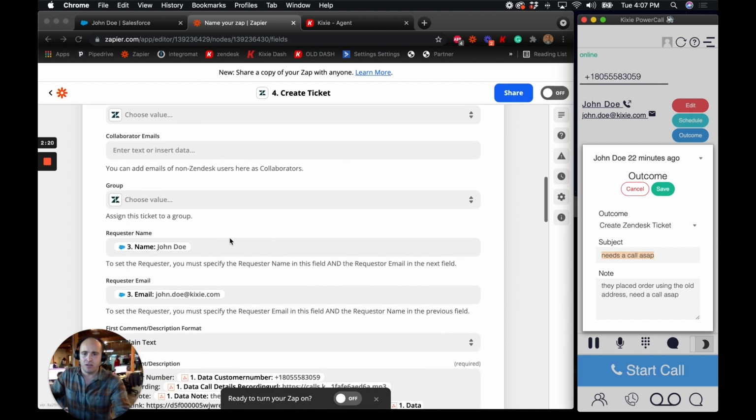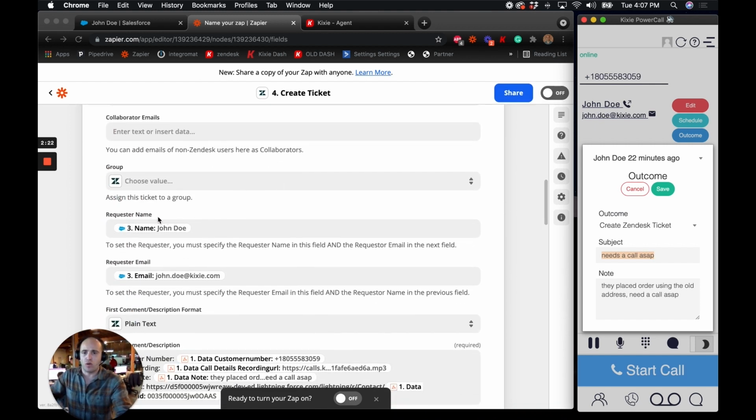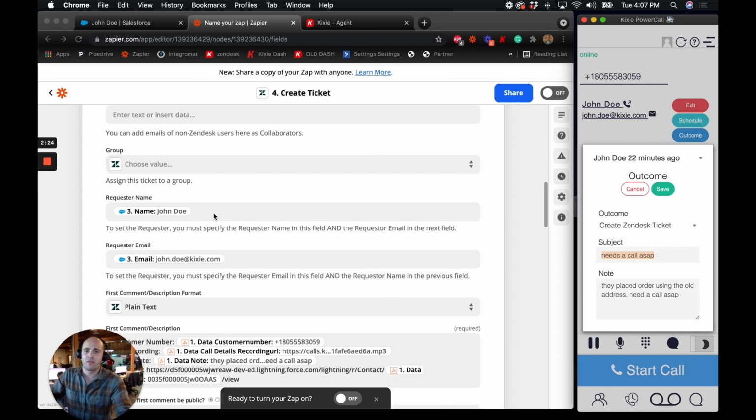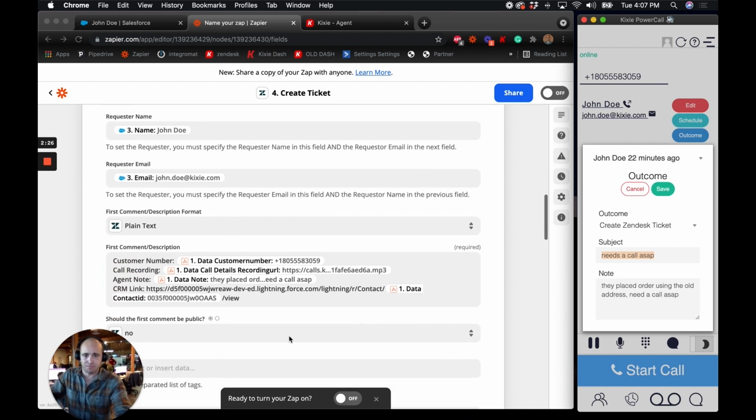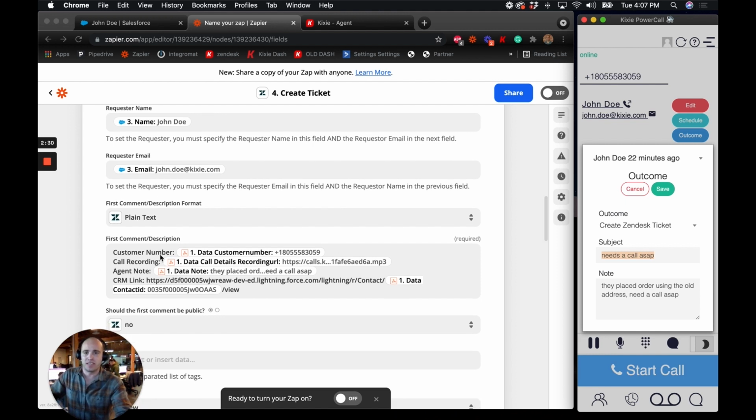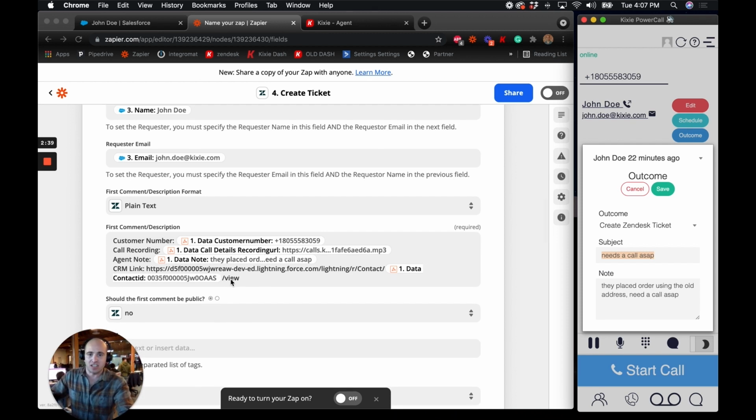So we scroll down, and I'm going to take the requester name and the requester email from Salesforce and plug it into my ticket. And then finally, I'm going to take my Kixie data and I'm going to use that to actually write the body of the ticket. So I have the customer's phone number, I have the call recording, the notes that the agent wrote, as well as a link to the contact record in Salesforce.